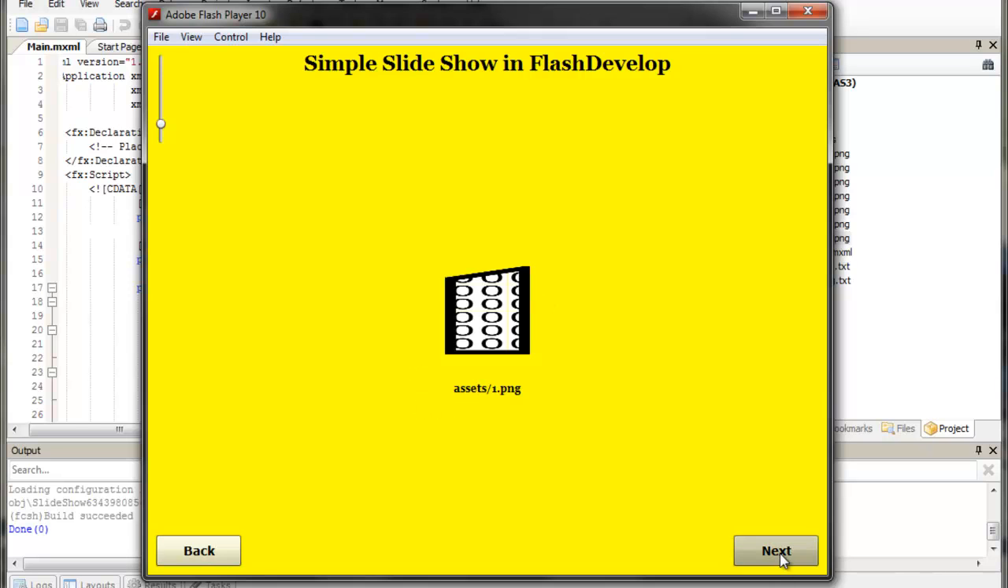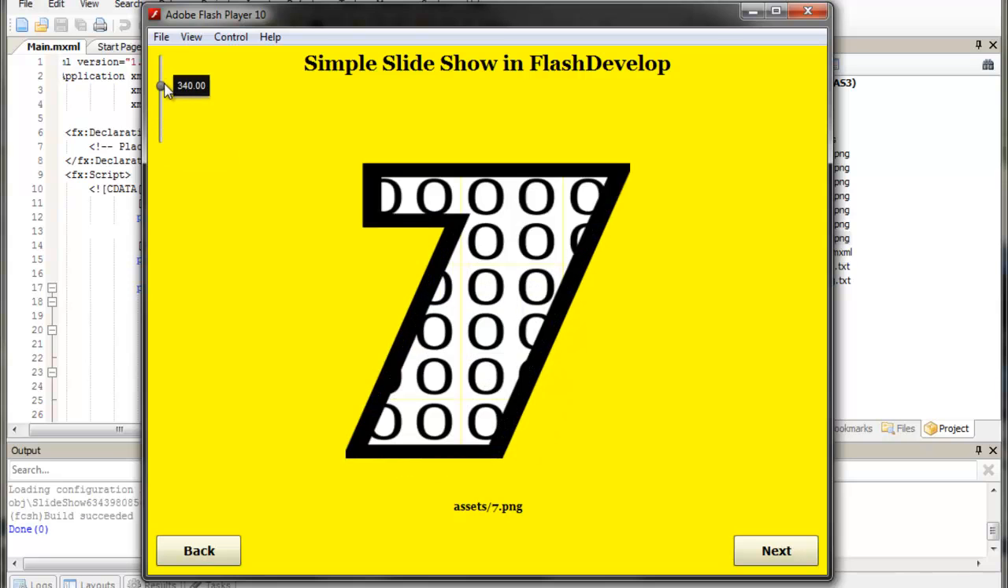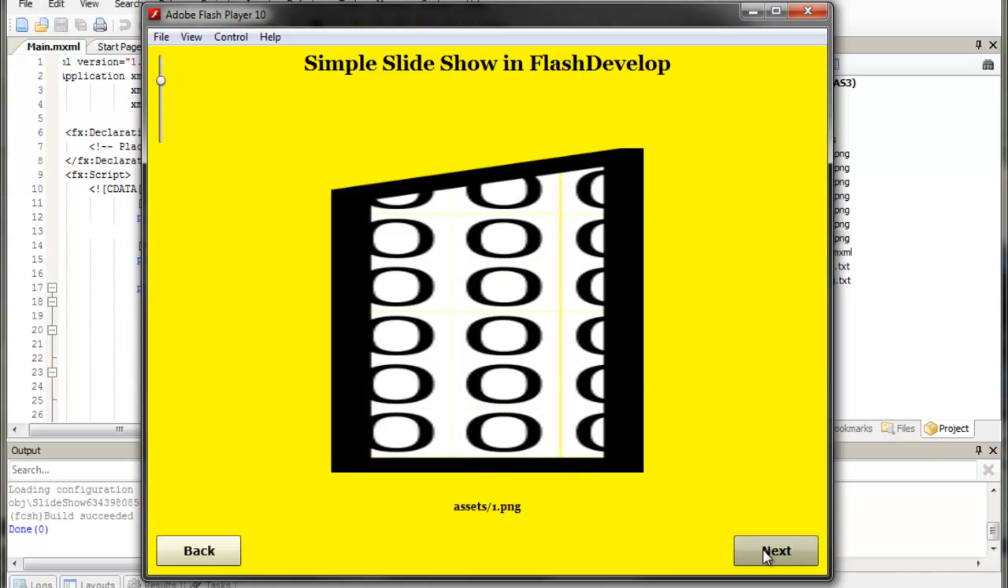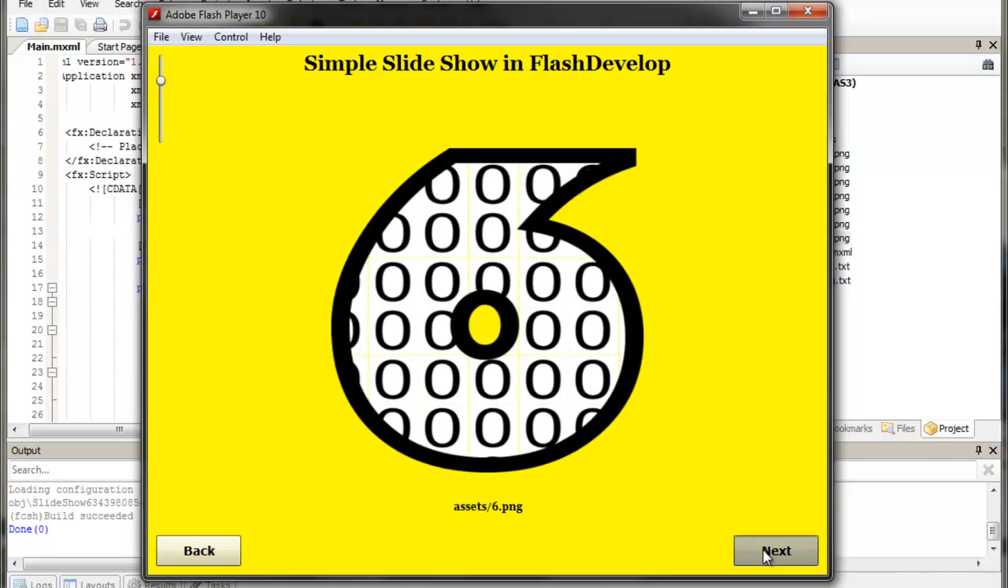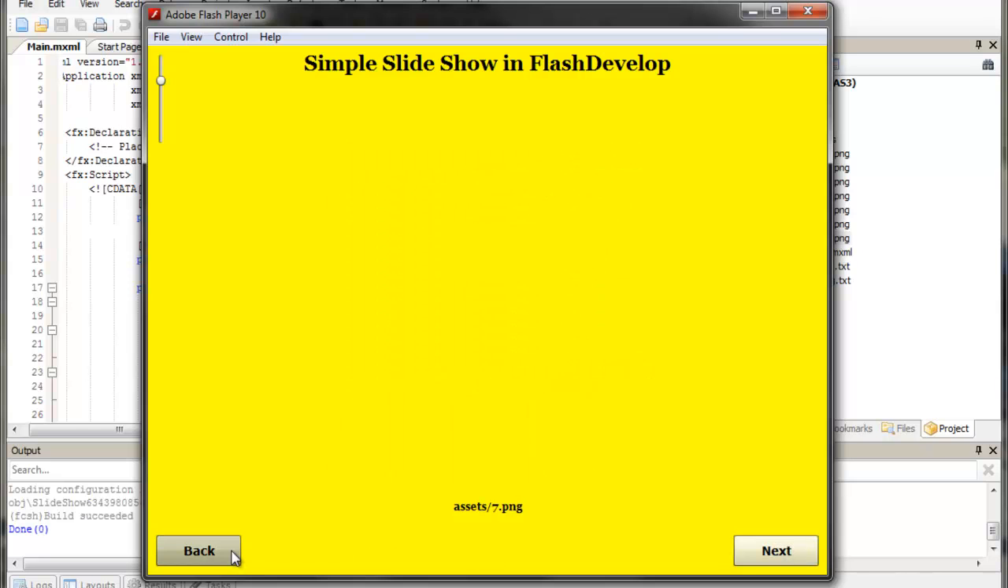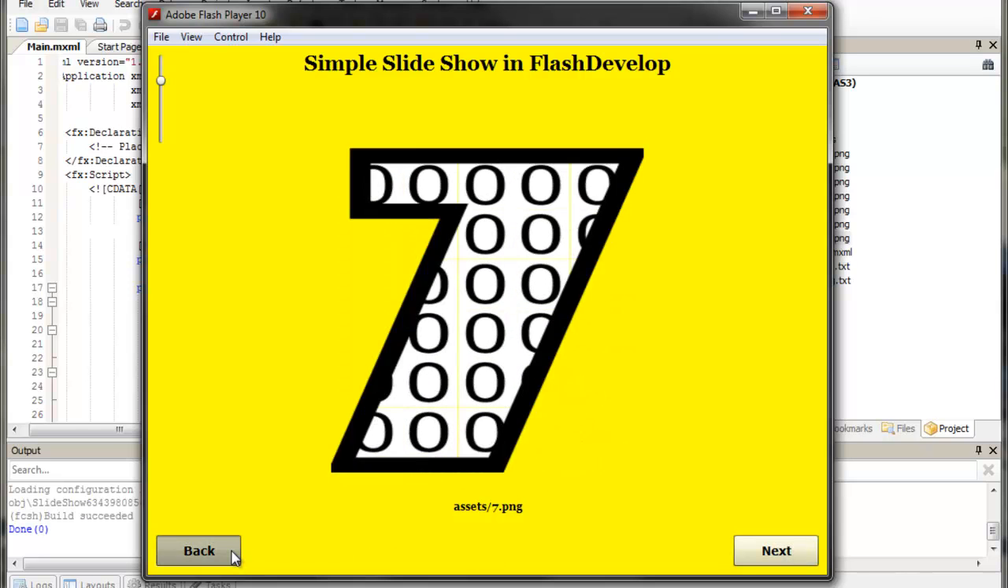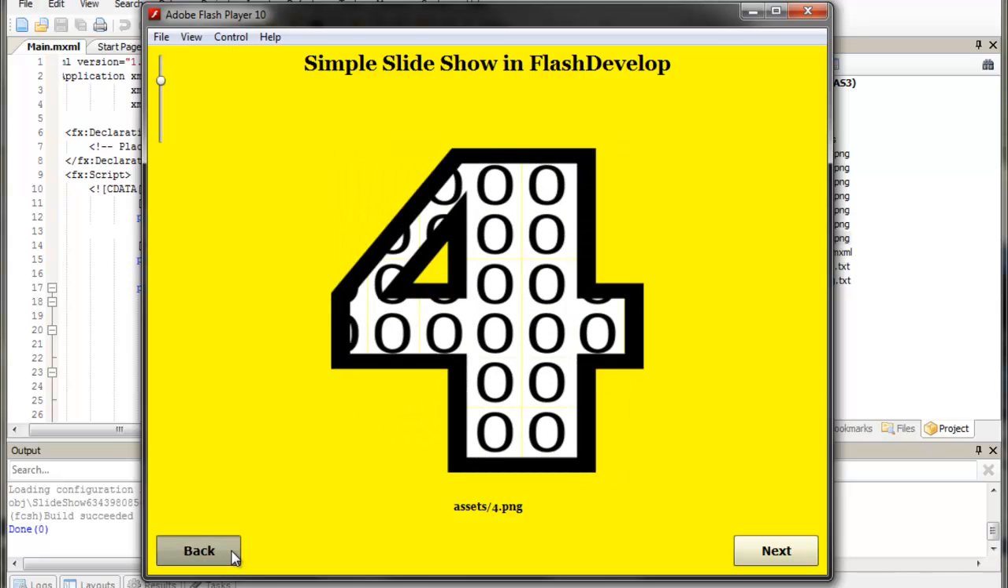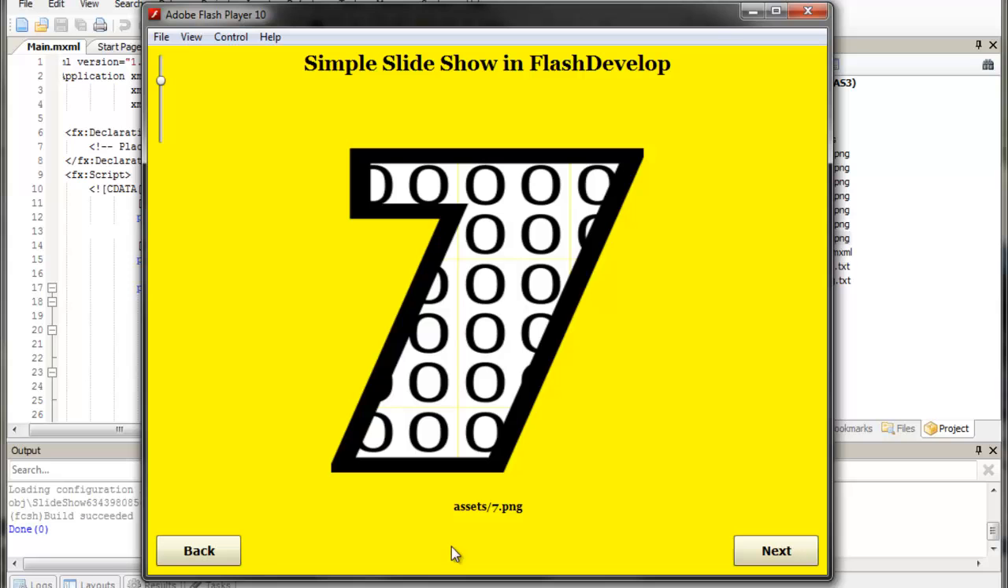There's 1, 2, 3, 4, 5, 6, 7. Okay, we can go back, 7, 6, 5, 4, 3, 2, 1. We can use this image zoom, make it bigger. Next, 1, 2, and that's Simple SlideShow in FlashDevelop.